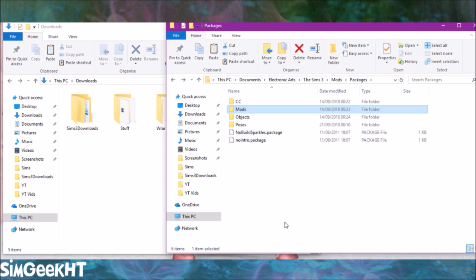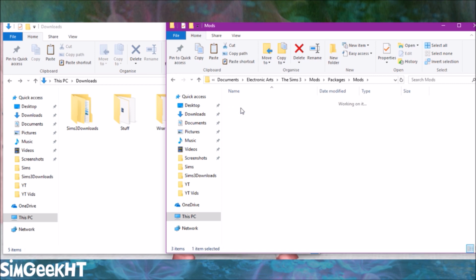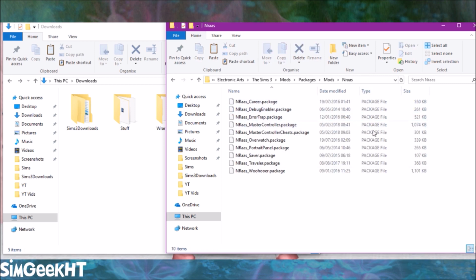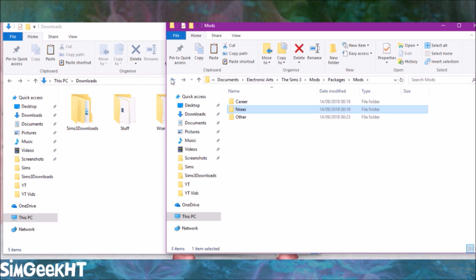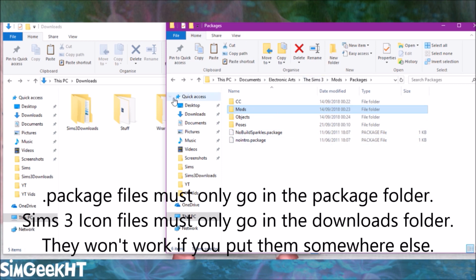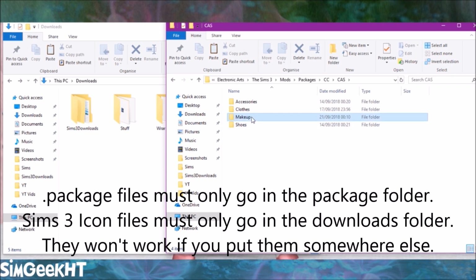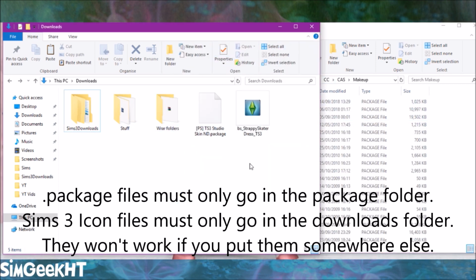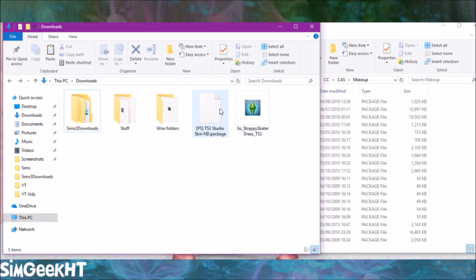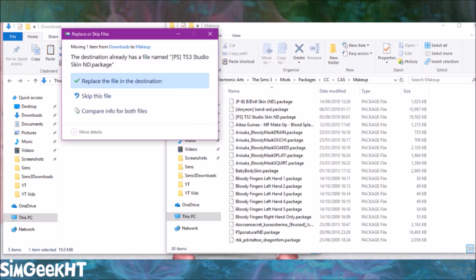So mods mostly are .package files. As you can see here, they will be the type package file, and they have to go in your Packages folder in the Sims 3 Mods folder. So next up, I'm going to go into my custom content, and I'm just going to go to my makeup one here. So anyway, this is a skin tone, and this is a .package file, and I'm just going to drag that into there. It's already in there, so I'm just going to replace it.